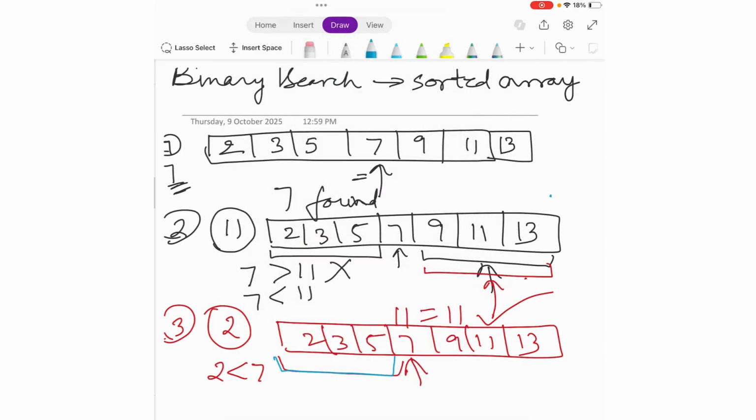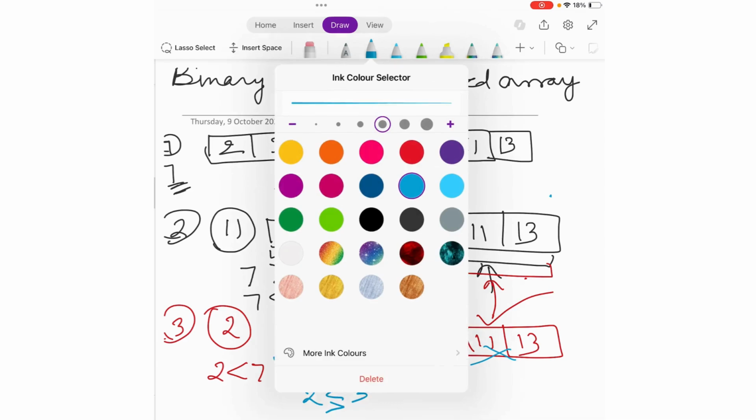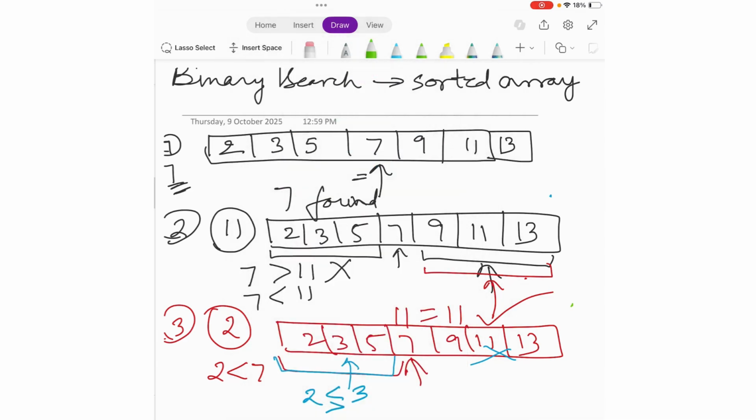So my left half is considered. The right half is not to be considered because logically it will fall in the left half only, because 2 is less than 7 and it is a sorted array. So I'll go here, then I again find the midpoint of this left half, it's 3, so it is not equal to 2, my search element. Then I compare again whether 2 is less than or greater than 3. Now I see that 2 is less than 3, which means that it will fall in the left half of the array.